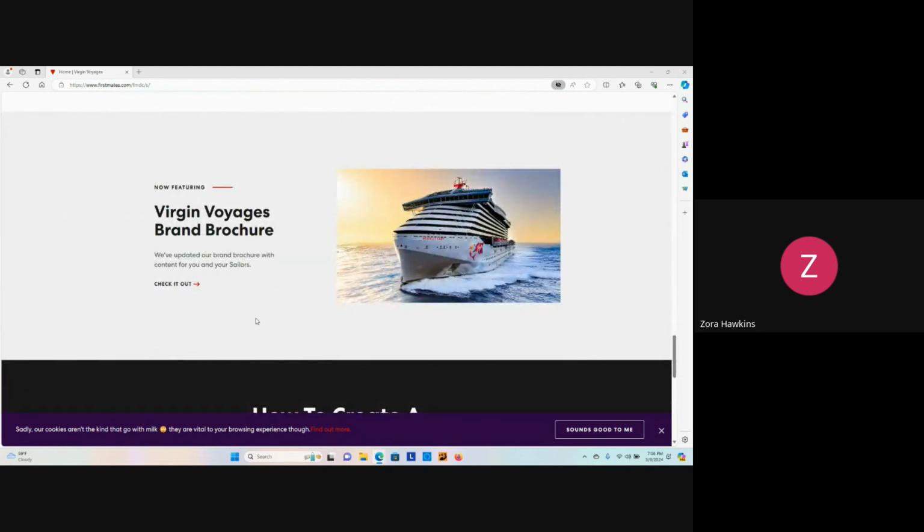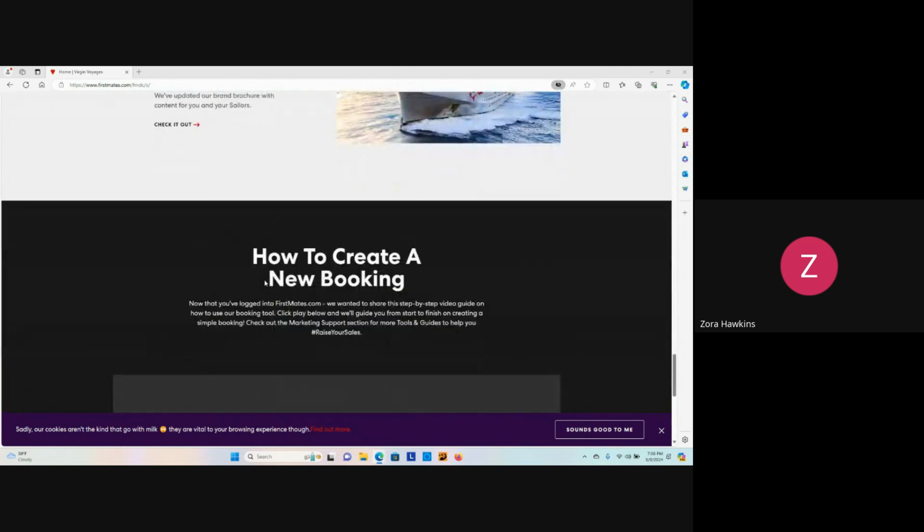Now featuring Virgin Voyages brand brochure. We've updated our brand brochure with content for you and the sailors. Check it out.